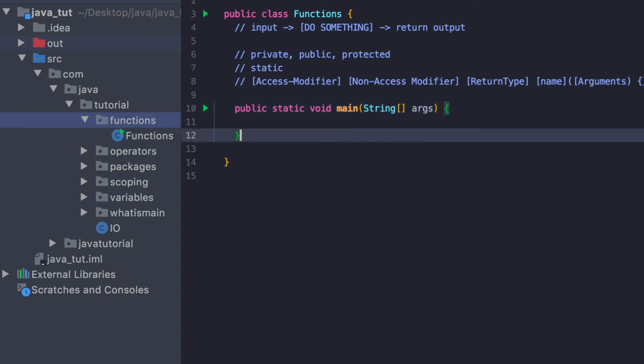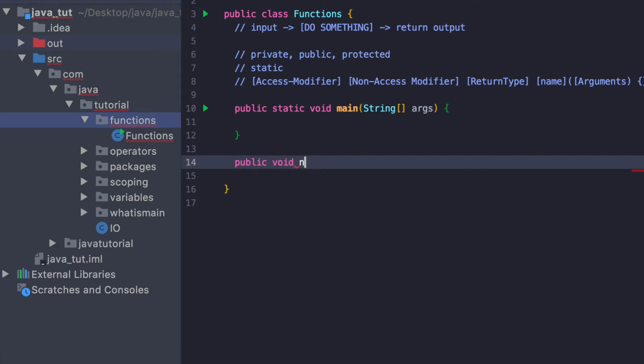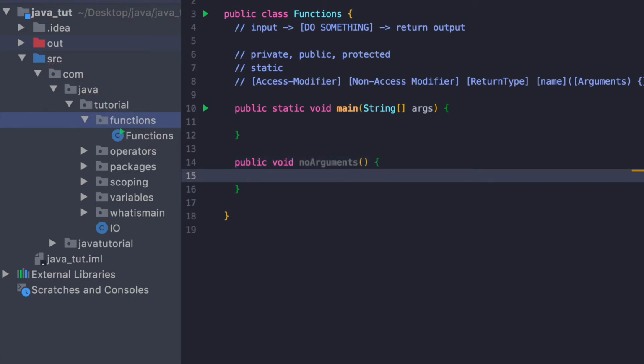So if we were to create a function called public void noArguments, we just have the open and closed parentheses followed by some scoping, and I can say System.out.println, "This method takes no arguments." In the previous video we talked about operators, and we also talked about variables.